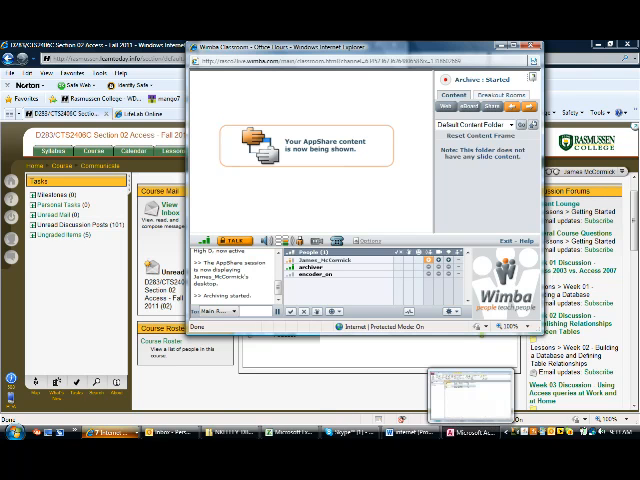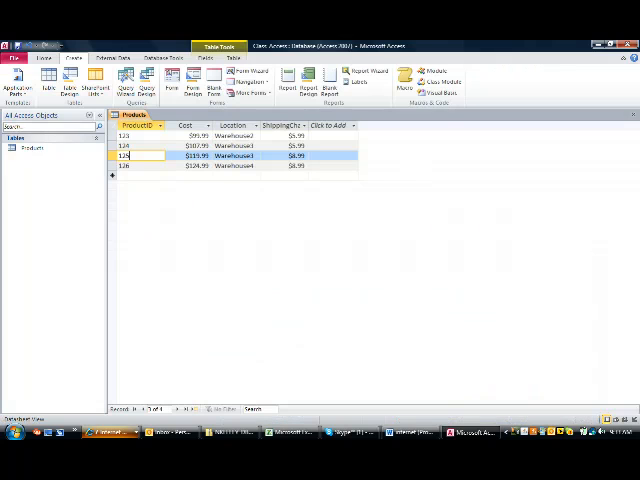I'm going to show you my database I've got. And I've got a little table here with a product table. And so I've got a product ID field, a cost field, location where the product's located at, and shipping charge. So you can see I've got a couple items there that have a $5.99 shipping charge. The other two have an $8.99 shipping charge. And so I'm going to go ahead and make this change to the ones that have a $5.99 shipping charge. So I want to maybe update that to like $6.99.